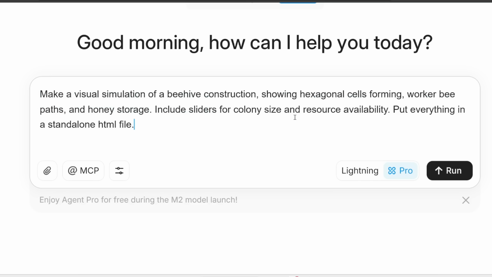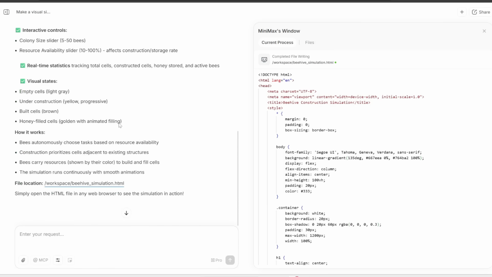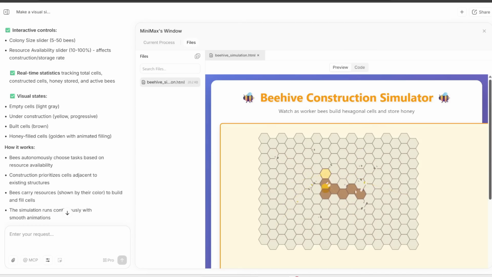Alright, here's a really tricky prompt that only GPT-5 could get correct so far. So let's get it to make a visual simulation of a beehive construction, showing hexagonal cells forming and worker bee paths and honey storage. Include sliders for colony size and resource availability. So it actually coded this up really quickly. Let's click on this HTML file to view the page. Now here's what it looks like.